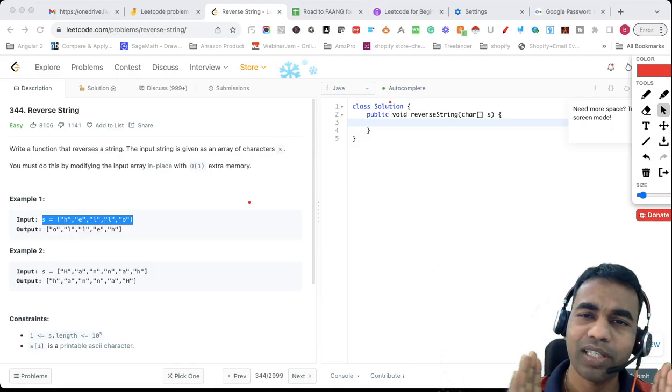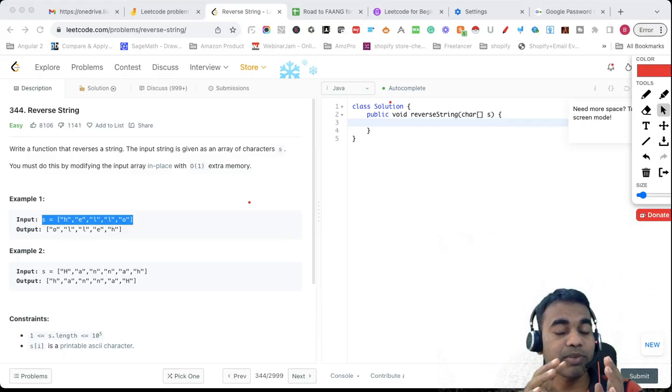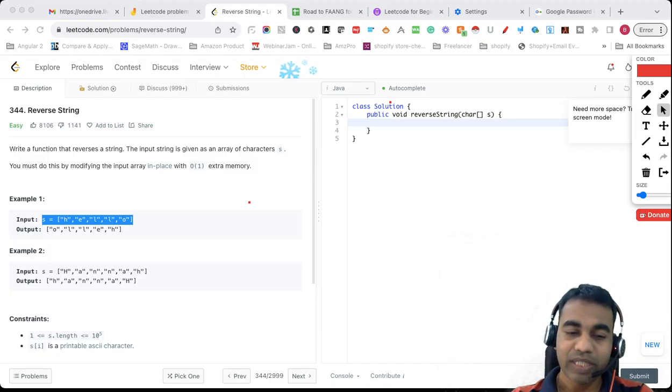So a very fundamental question we are going to discuss today is reverse string. This is a fundamental question, but we are going to discuss a very important pattern for this particular problem, which might be used in a lot of problems, right? So let's quickly understand this problem.